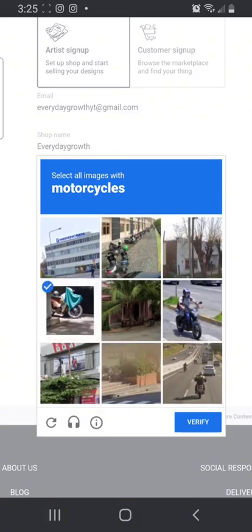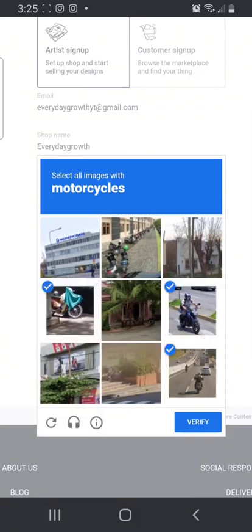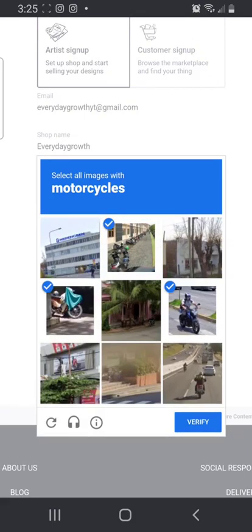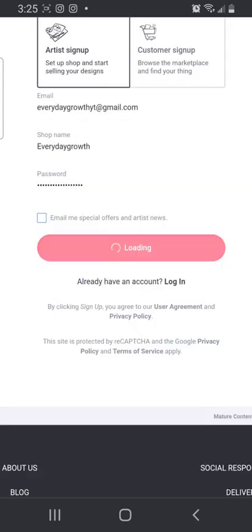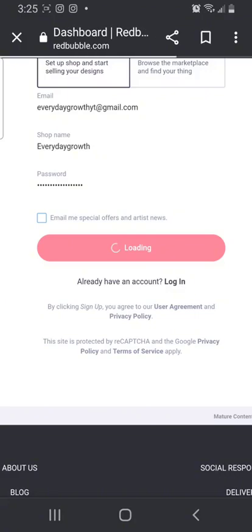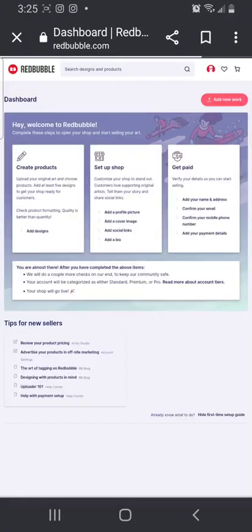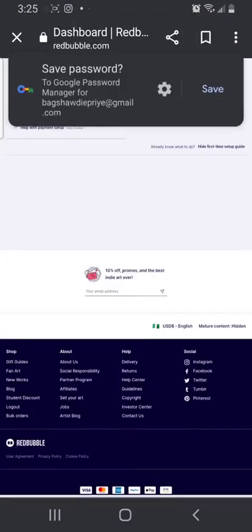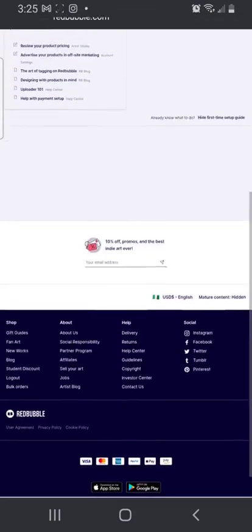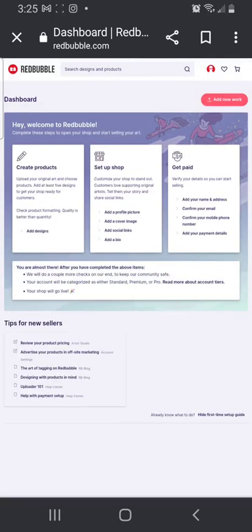So I'm just gonna do this captcha here. So I'm just gonna look for motorcycles, right? I think that's it. So I'm just going to click on verify. Okay, there's one here. So basically, we've created our Redbubble account, as easy as that. It's just a simple account creation process. So we just created our account, and the next thing we're going to do now is to set up our Redbubble store.